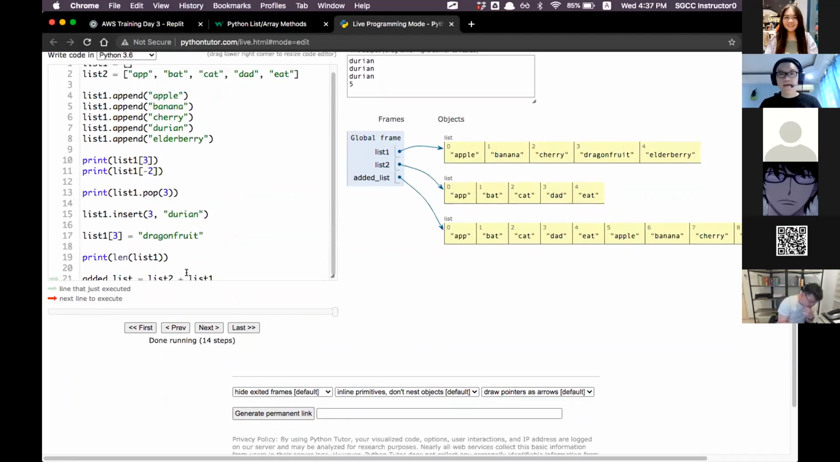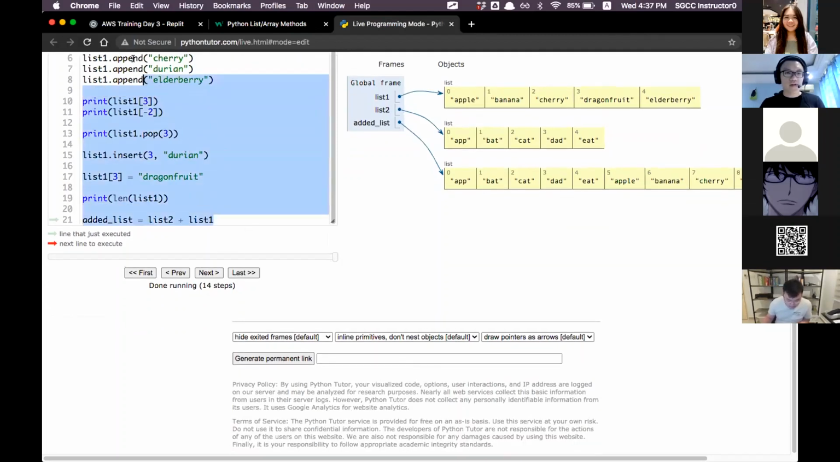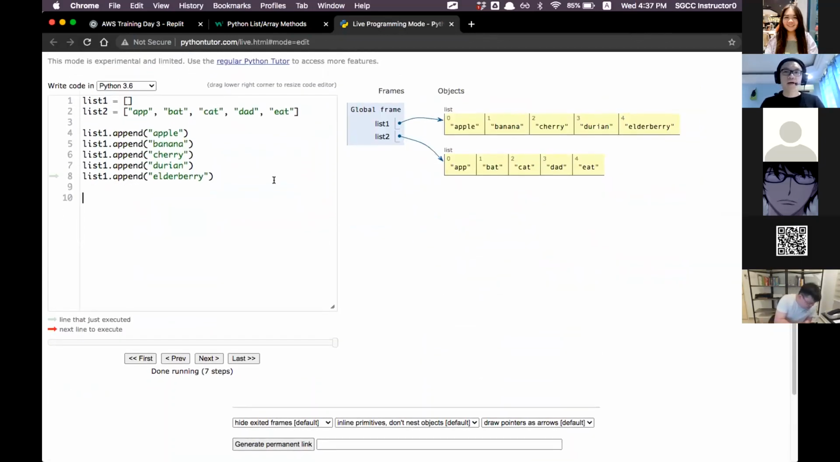Let me show you one more thing to do with lists. I'm just going to remove all this, maybe up to this point. So I have 2 lists over here. The next thing that I want to introduce to you guys is slicing. Slicing, as the name suggests, is me trying to slice a section of the list and maybe save it somewhere.